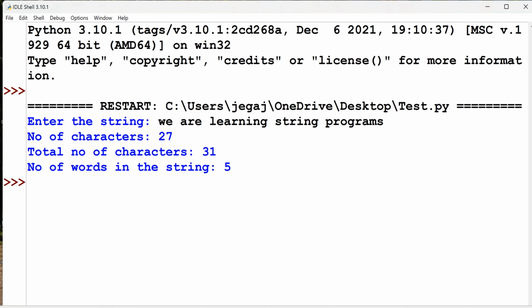In the next class, we will see how to count vowels, consonants, digits and also special characters.